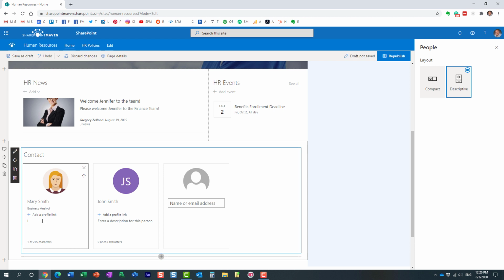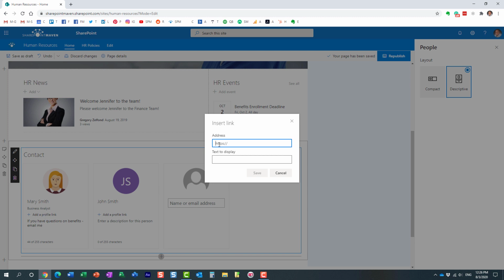We can just start typing the text in. If you have questions on benefits, email me or something. Again, you can expand. You do have, I guess, 255 characters here, so you can obviously have a small paragraph of text. So that's one thing you can do here. And then you can also add a link. It's just a link. It could be anything, maybe Mary's Facebook profile or LinkedIn profile, essentially just a link that you can insert.